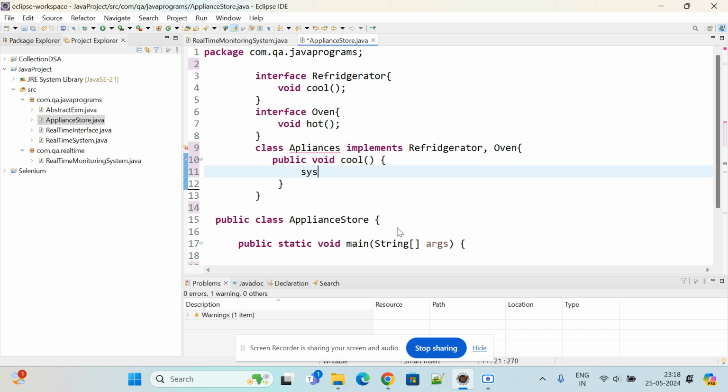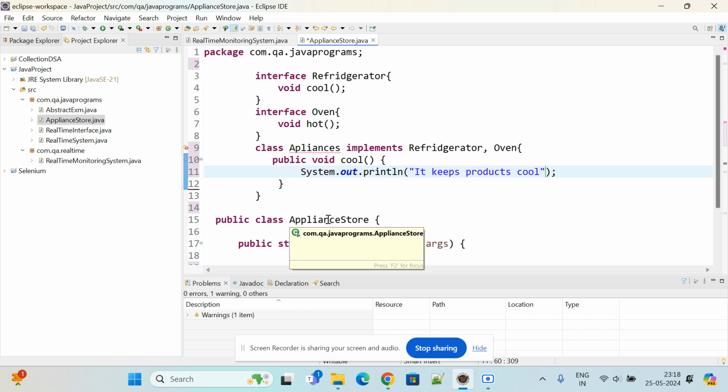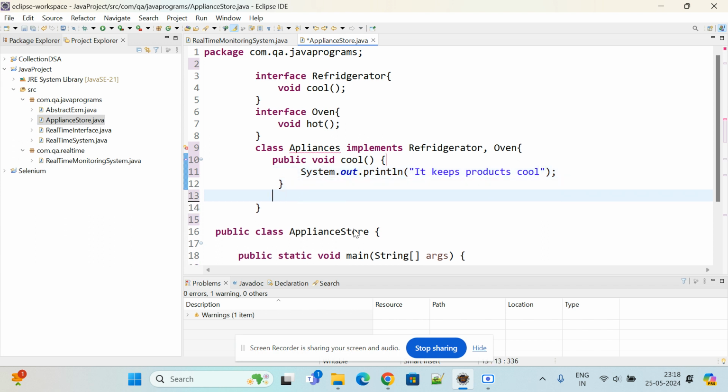Now I have to define it with SYSO: it keeps products cool. You can give anything. Okay, so I have done this for cool. I have already defined this method, and now I take the other method, which is again void hot. So I'm defining the other method here.